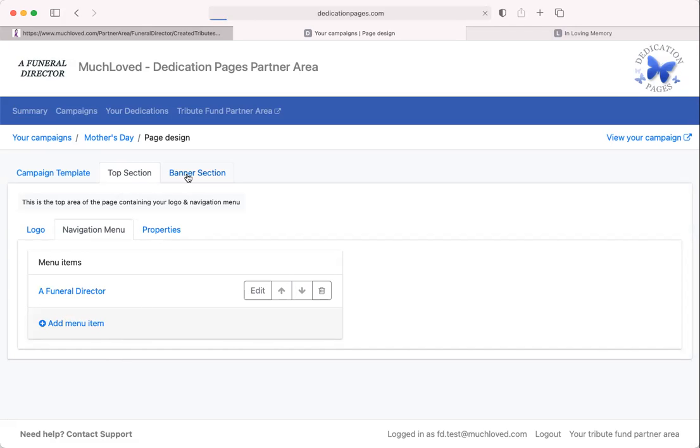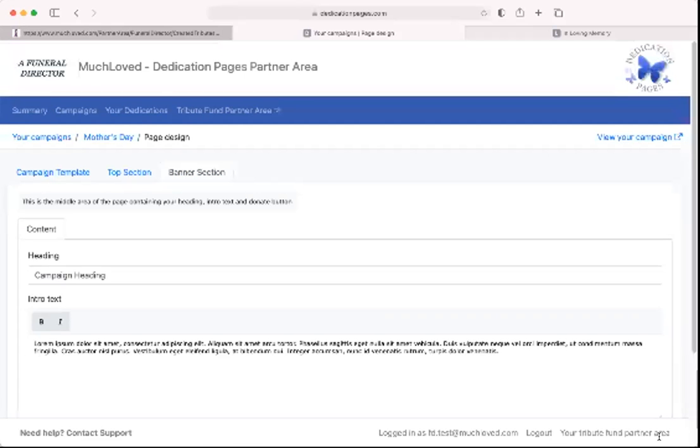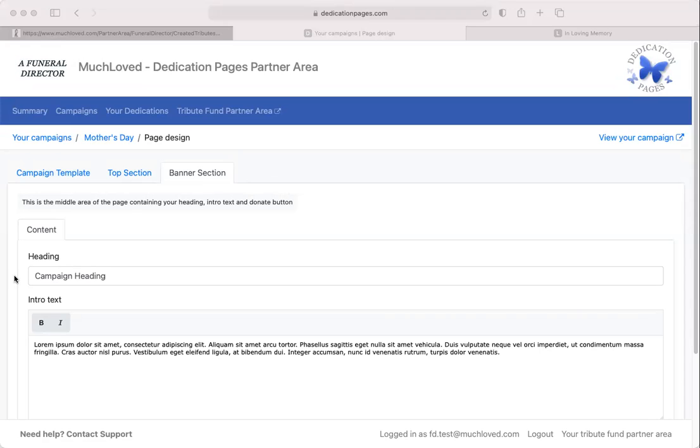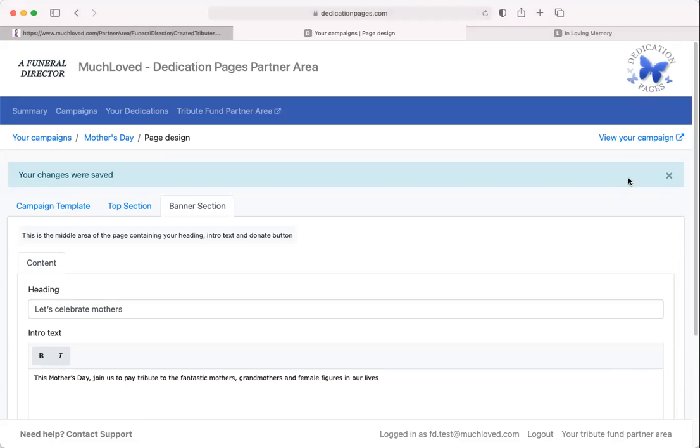And then finally, I'm going to give it some wording on my banner image. So I've got some set up wording here. I'm just going to cut and paste that in. And then we will have a look at the page and see what it looks like. Right, so you can change the wording on the donation button as well. So you could have something along the lines of celebrate here. And then click save, and that is your dedication page set up.